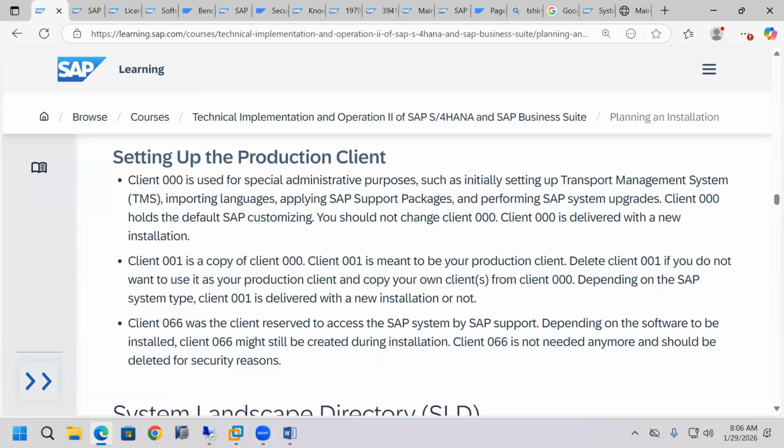How is client 001 created at installing time? It is a copy client. In installing time, first client 000 is created. From client 000, a client copy creates client 001. So in installing time only, based on your product version, client 001 is created. If we want to use that client 001 as production client, we use. If we don't want to use it, we delete that client 001.